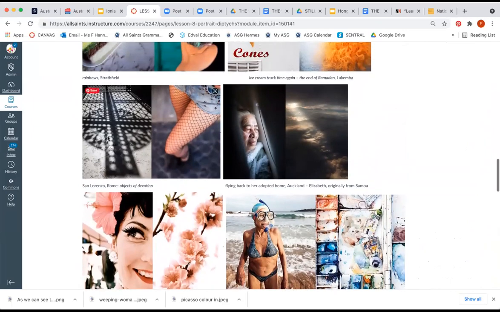Okay, for instance, you know, this image of the lacy shadow of a church gate with this image of lacy sort of pantyhose. And then, of course, it's going to be linked by a caption. And in this case, San Lorenzo, Rome, objects of devotion. So they're both objects of devotion, but in very different ways. Okay, so that's what you're going to be doing.